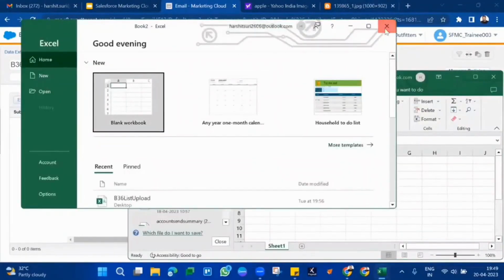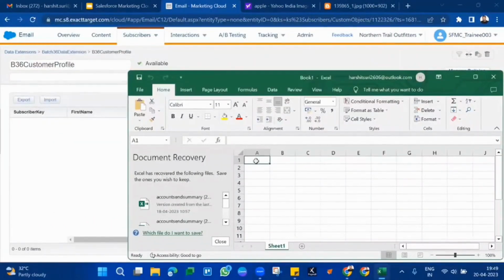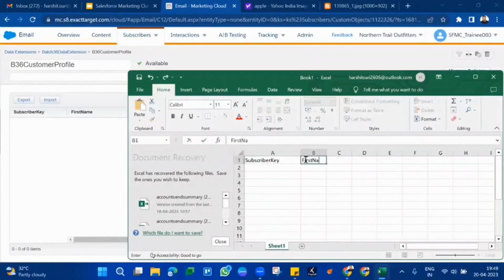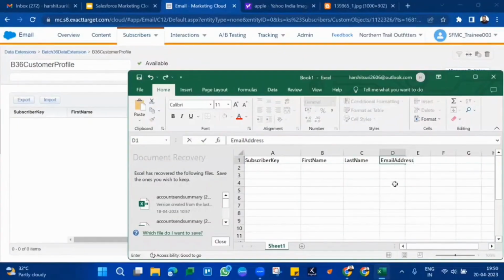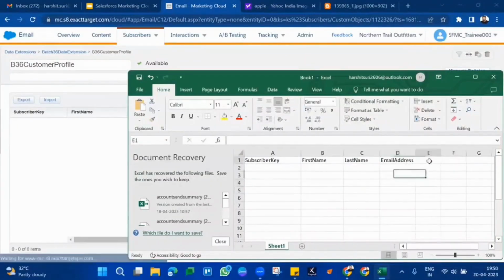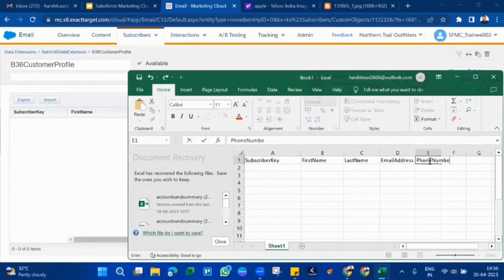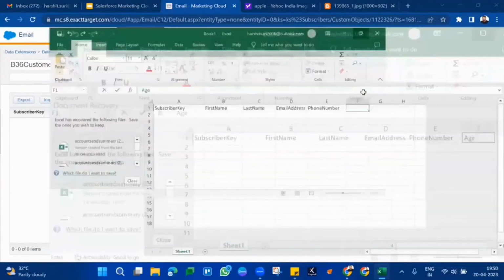So in the list, we have, in the data extension, we have the below attributes: subscriber key, first name, we have then last name, we have email address, we have phone number, we have age, gender, and country.